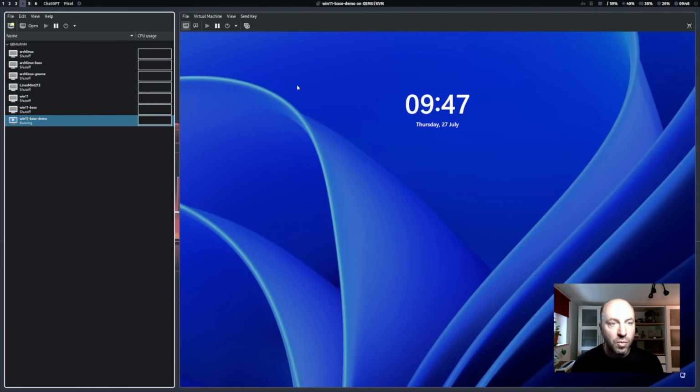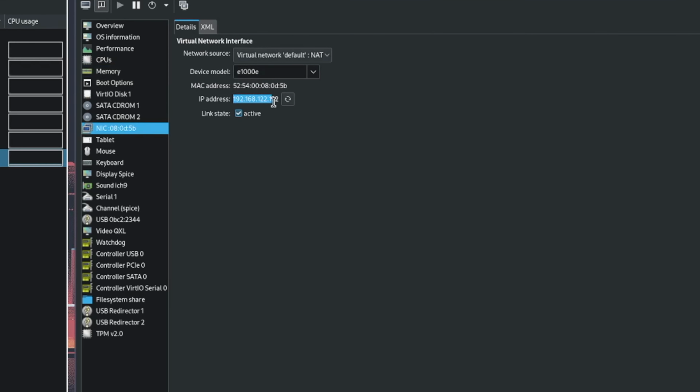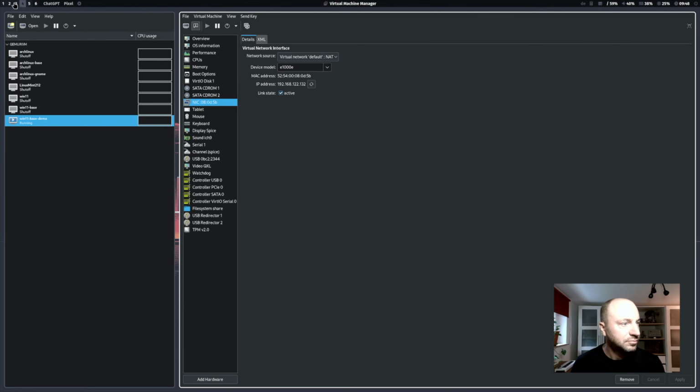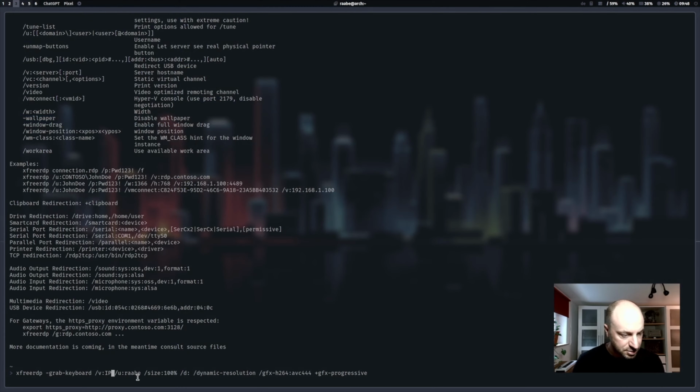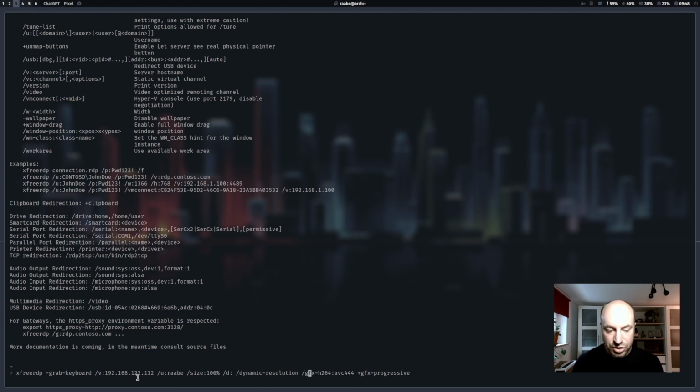Go back to your Virt Manager, click on the Information tab of your virtual machine, then on your network adapter, and then you can copy the IP address. Let's go back and enter here the IP address. The username is the same username of your local user. The size of the window should be 100%, and then we add additional parameters to improve the graphics performance: dynamic resolution, gfx-h264 and the parameter plus gfx-progressive.